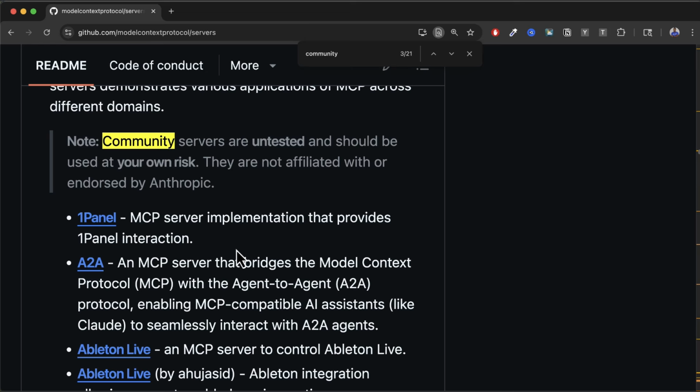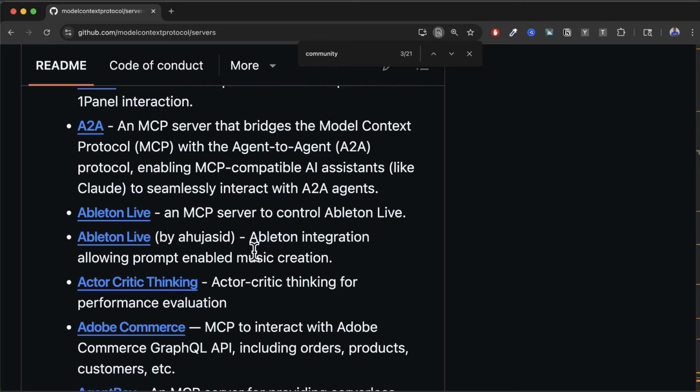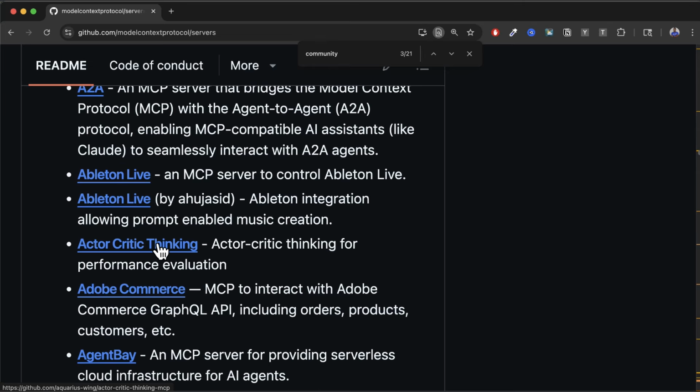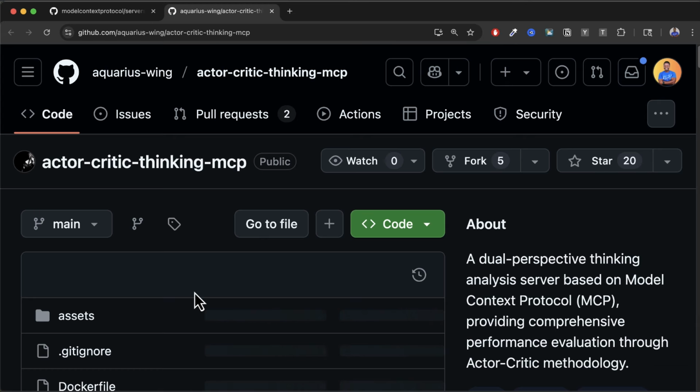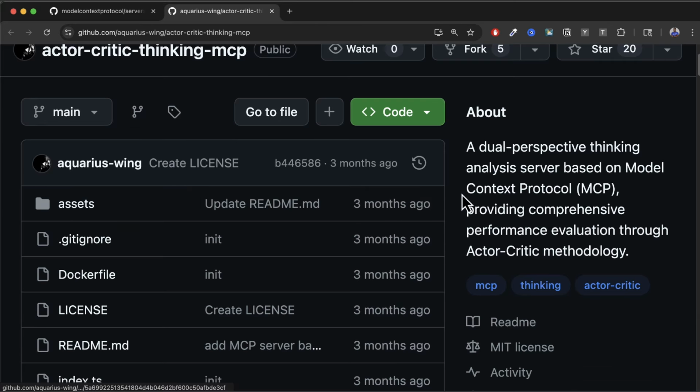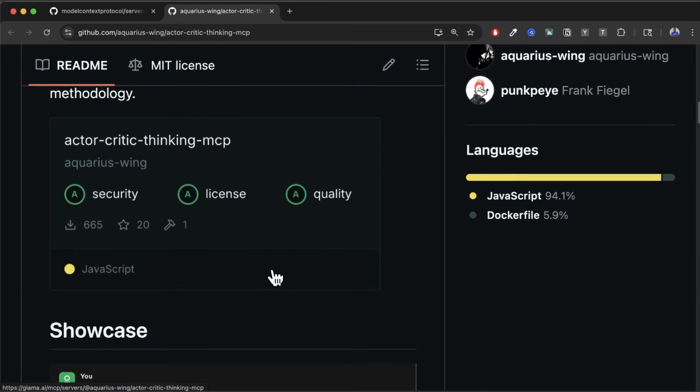Let's go ahead and find something that's easier for us to look into. Let's look at this actor-critic thinking, actor-critic thinking for performance evaluation. I'm going to right click and you can see that we have the actual code. It says here a dual perspective thinking analysis server based on Model Context Protocol, providing comprehensive performance evaluation through actor-critic methodology. Let's go ahead and look at what they have.